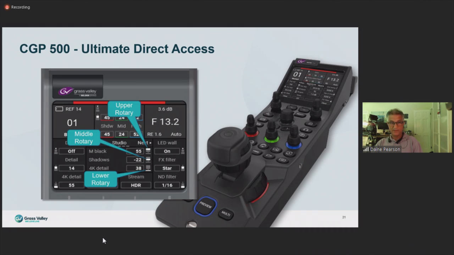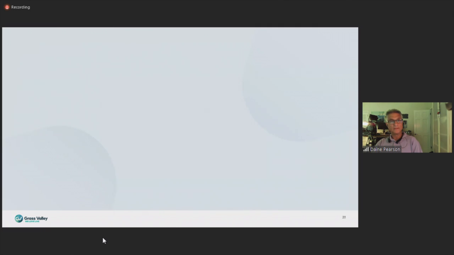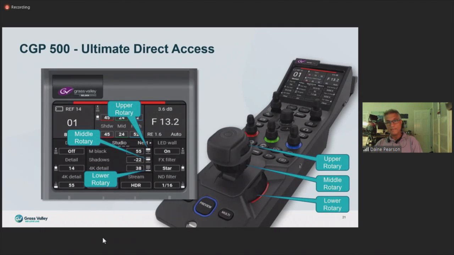So in this case, master black is on my top one, shadows are on the second one, and 4K detail on the third one. And that matches up here. This is the top rotary, the middle rotary, and the lower rotary.